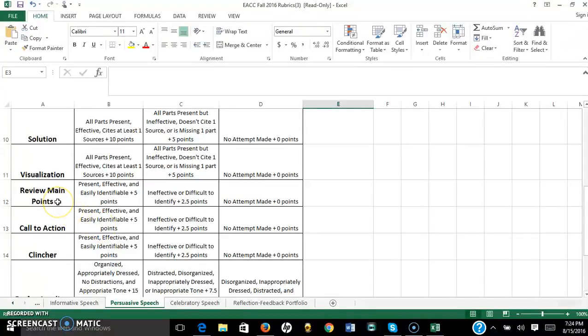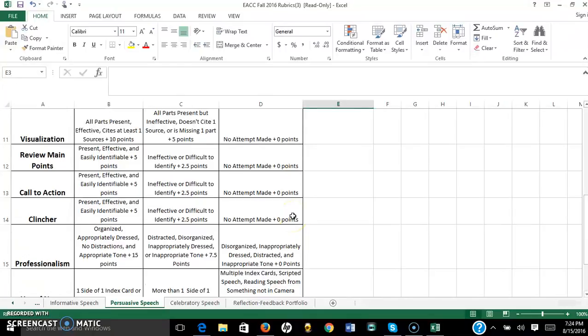So there are 3 points of a conclusion this time: review of main points, call to action, and the clincher. If they're present, effective, and easily identifiable, they need to be in the correct order, you will earn 5 points each. If they're ineffective because they're out of order, or they were very, very weak, or I can't identify them very well, then you earn 2.5 points. And if I can't identify an attempt made, then you will earn 0 points.